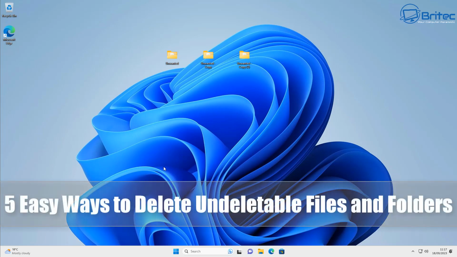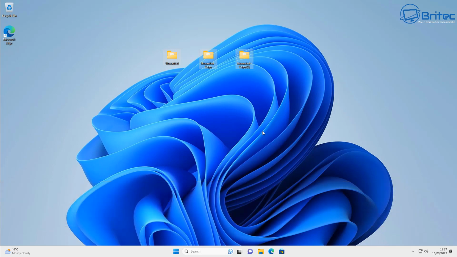Once you guys got another video, 5 easy ways to delete undeletable files or folders. Now, if you've got files and folders on your computer that can't be deleted, I'm going to show you how you can do it in these simple methods.